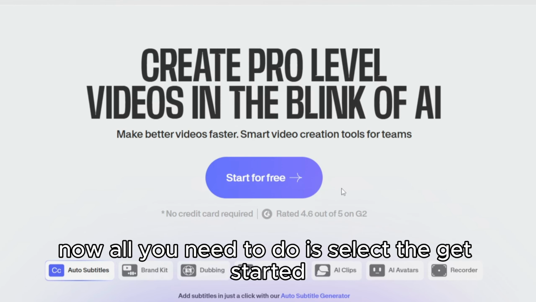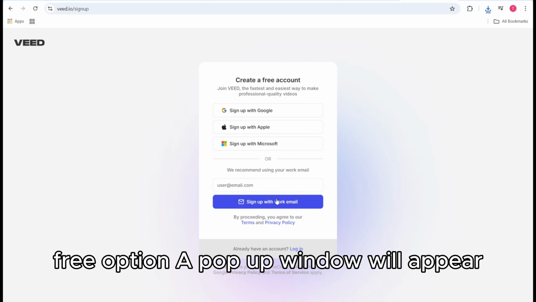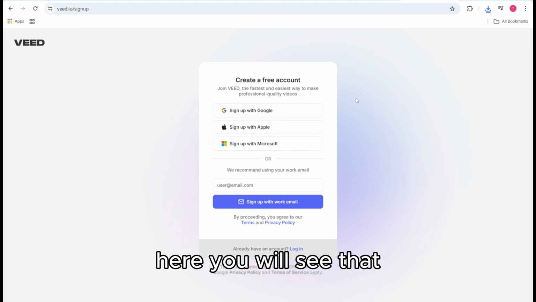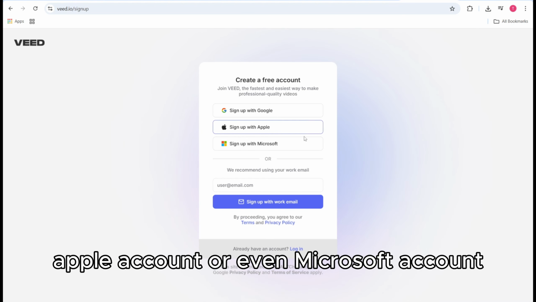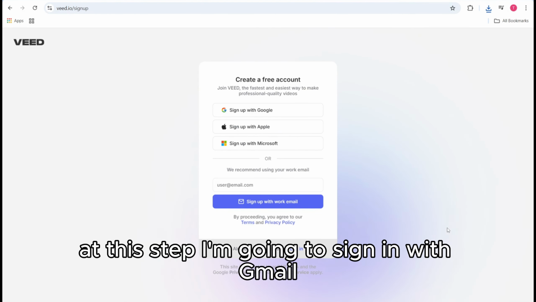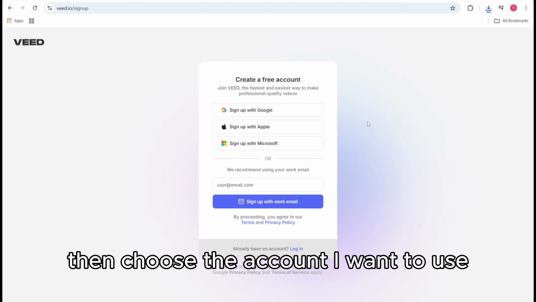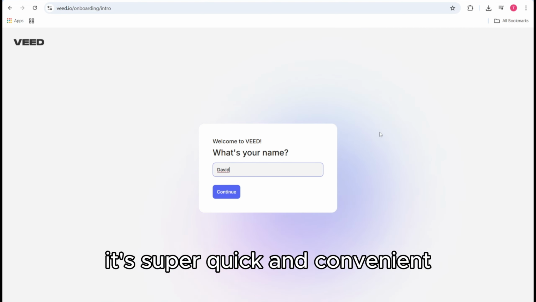Now all you need to do is select the Get Started Free option. A pop-up window will appear. You can sign up with a variety of accounts. Here, you will see that you can quickly sign up with your Gmail account, Apple account, or even Microsoft account. At this step, I'm going to sign in with Gmail. I just need to click Sign up with Google, then choose the account I want to use. Veed will log me in automatically. It's super quick and convenient.